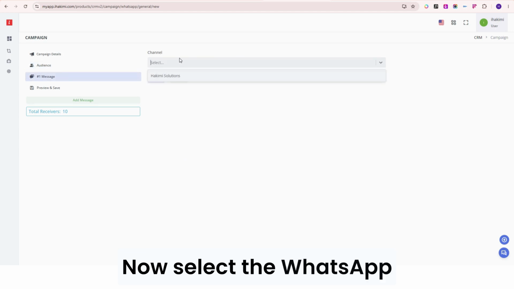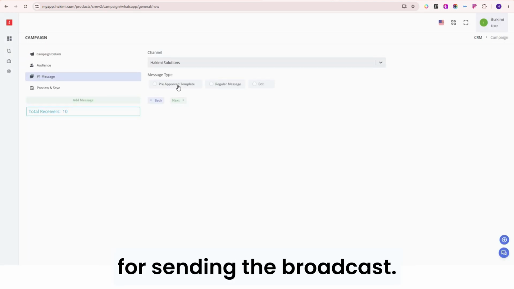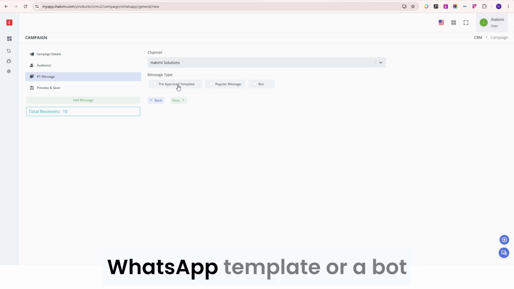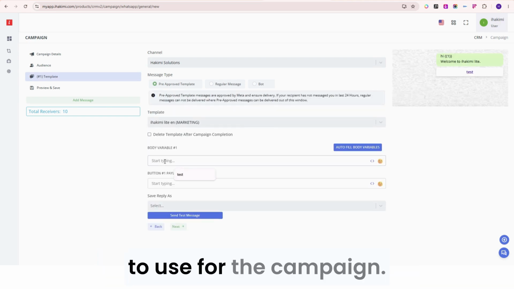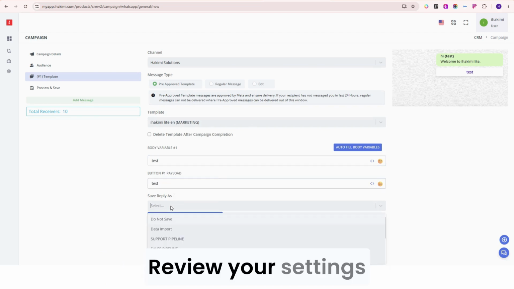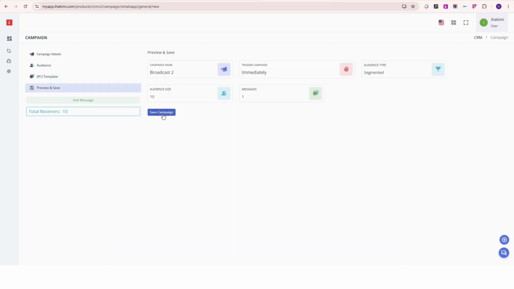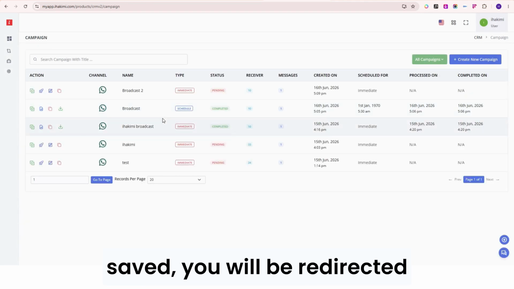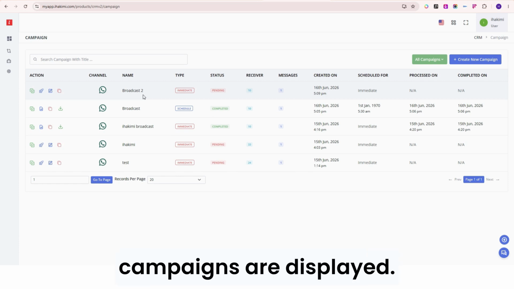Now select the WhatsApp channel that you want to use for sending the broadcast. After selecting the channel, choose either a pre-approved WhatsApp template or a bot flow that you would like to use for the campaign. Review your settings and click Next. Then click Save Campaign. Once the campaign has been saved, you will be redirected to the campaign list where all your saved campaigns are displayed.